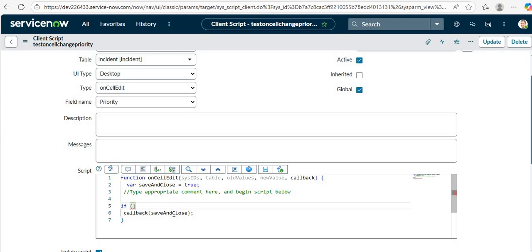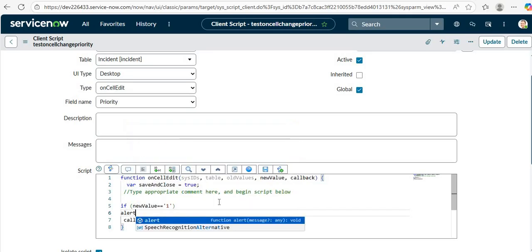Okay, so we need to check if the new value, somebody is putting 1, we want to highlight an alert message. So this is client side messaging. If it's server side, we always use gs dot, that is GlideSystem dot. For client side, we can use alert, and we can check the console.log. We are anyway going to discuss this in our coming slides in this session itself. So let's set up an alert for now.